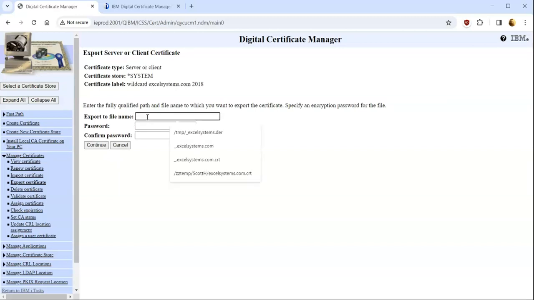Now this is the path on the IFS where this will live. So it's not just the name of the file, but we actually need the path. So I'm going to choose temp/cert/ underscore SSL systems dot. I'm going to call this a DER. Okay, and now you need to add a password. You're going to need to remember this password. We're going to need it in just a minute here.